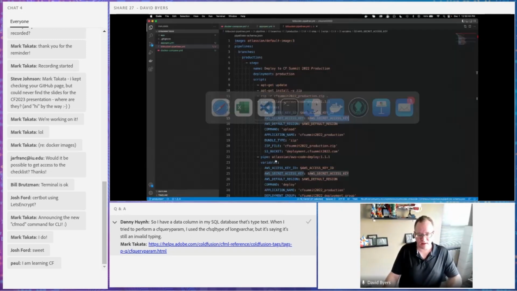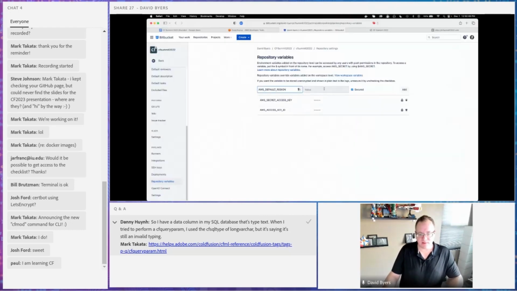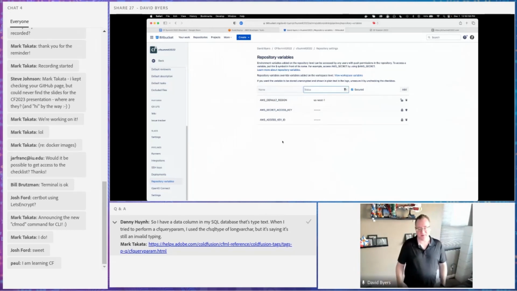And finally, the default region, which for me, I don't leave that one secured just because I don't think it's that important to have it secured that, hey, guess what? My server's in California.